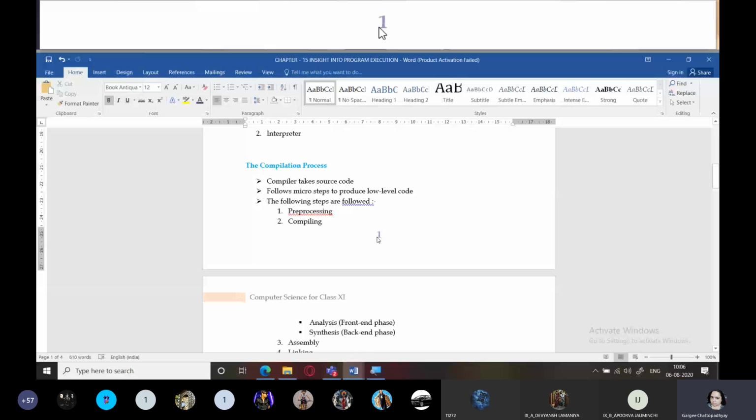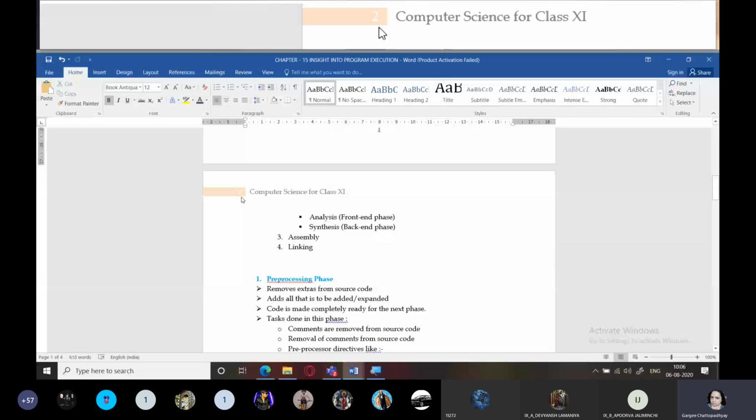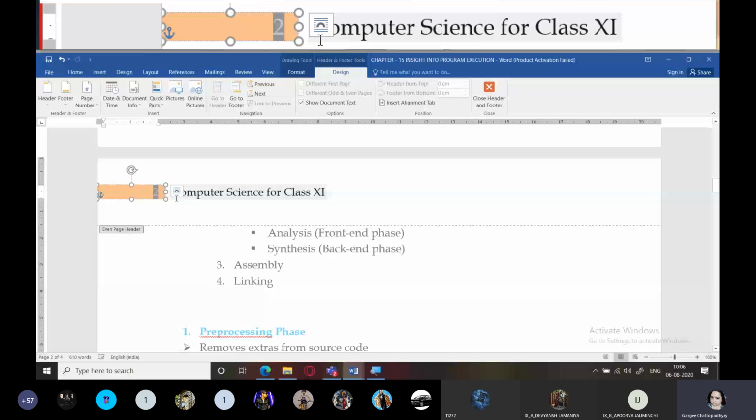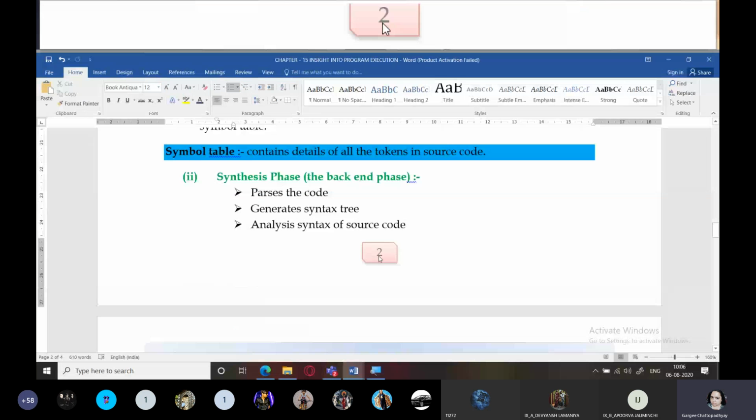Then this is my even page, page number 2. You can see it's already there because we had used a template. If you want, you can double click on this and remove the page number from here. So I've removed the page number. You can customize it according to your requirement. Scroll down, you will find this page number.